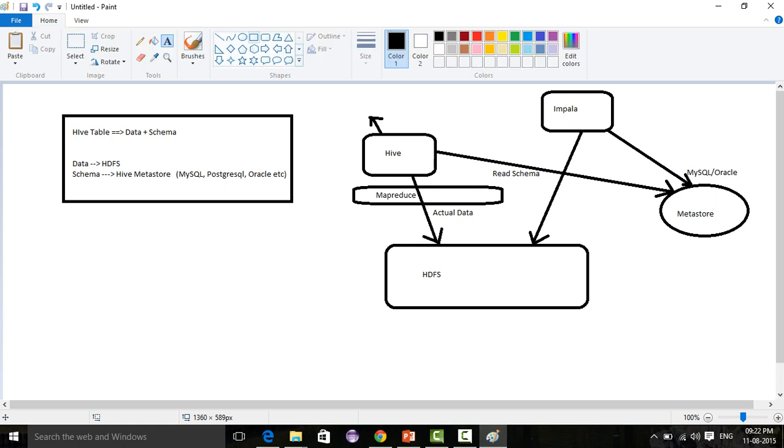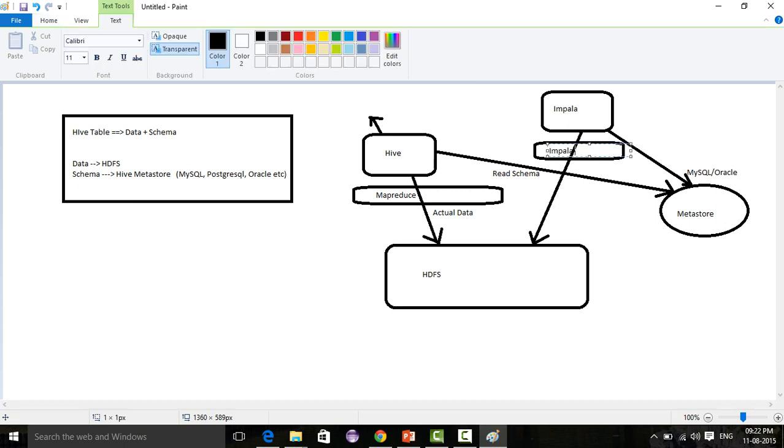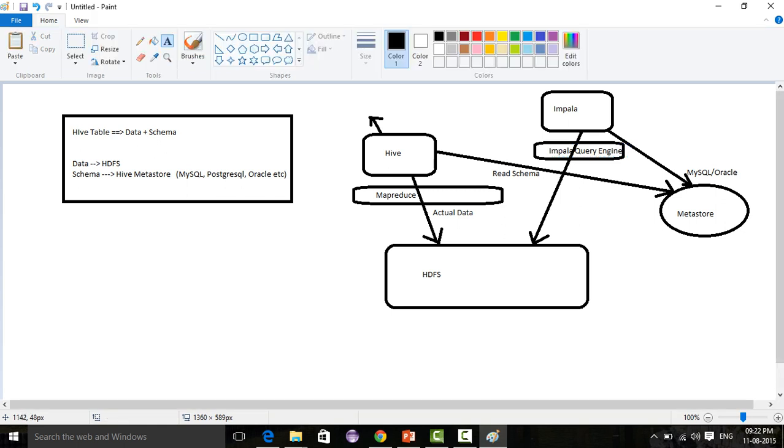But Impala uses the Impala engine, the Impala query execution engine. Later we will discuss what the Impala engine is. Impala has its own engine for processing the data, so the data processing mechanism is different.